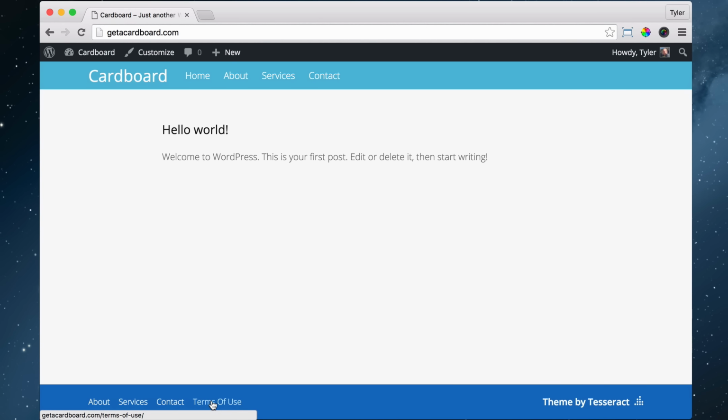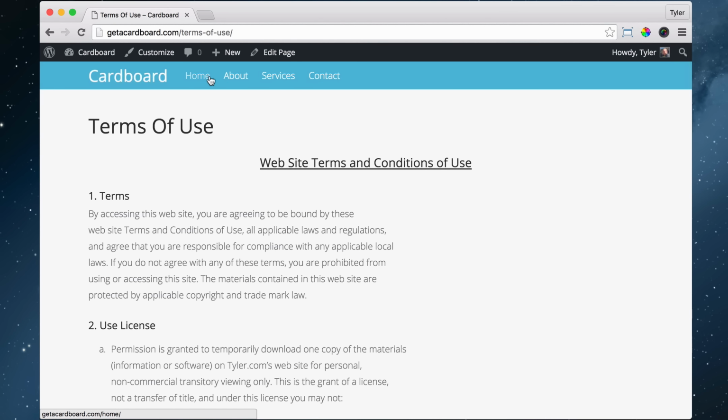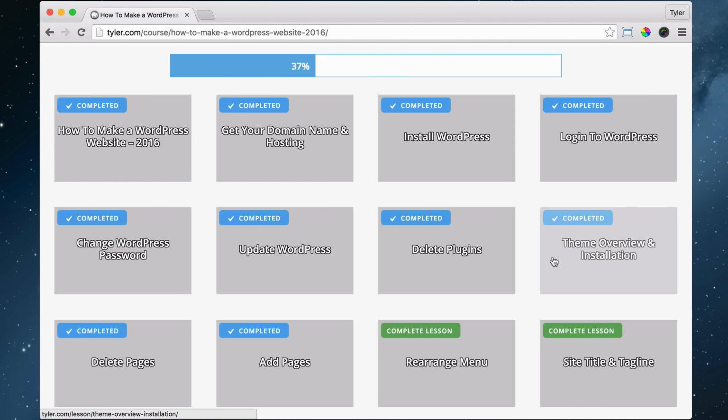So we can go to that terms of use or the contact page or whatever page we want, and we can click on this to go back home or this to go back home. And once we do that, then we're done with creating and rearranging the menu. So we did the header and the footer, and we can mark it off. So we're just going to press complete lesson, and we're up to 41%.